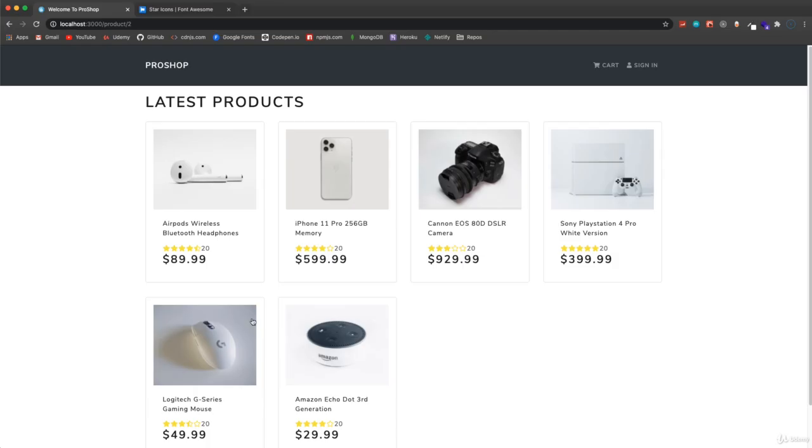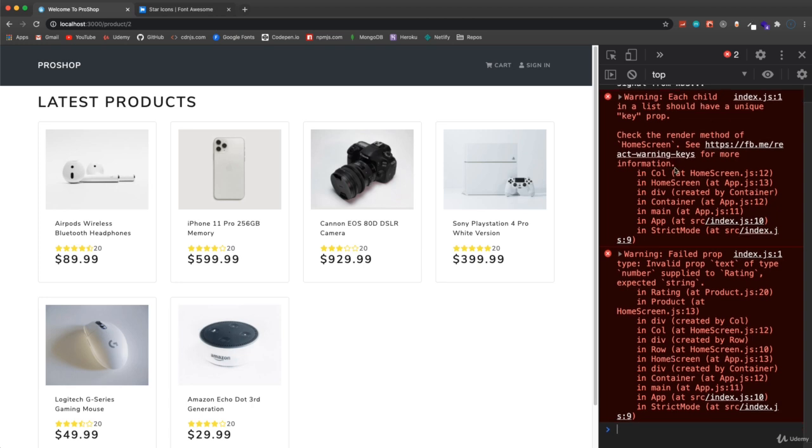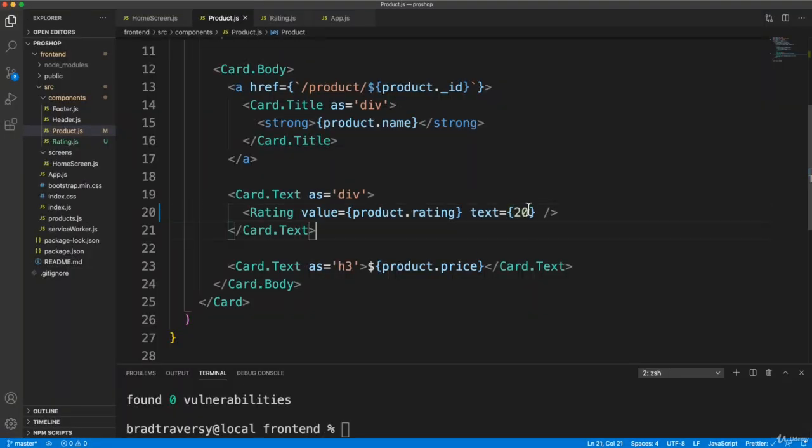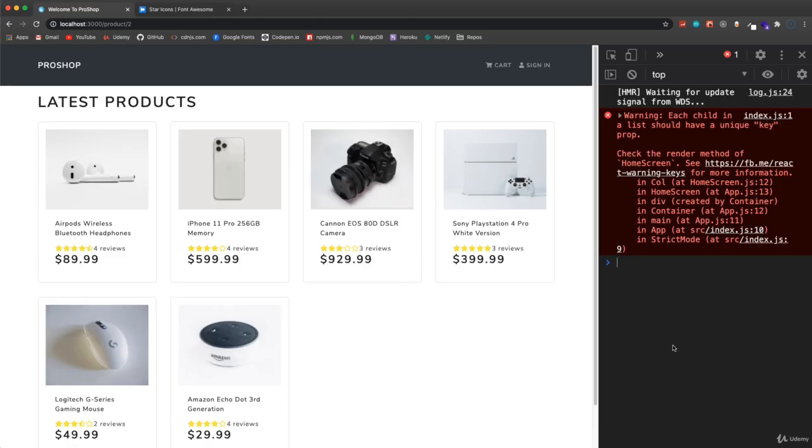and I save that and I go back, we're not going to see any difference here. But if we open up our console, each child list, so ignore this one for now, I'll fix that in a second, but here it says invalid prop text of type number supplied to rating, it expected a string. So we passed in a number where it expected a string, and it's warning us. So we'll just change that back to what it was, and now that warning should go away.